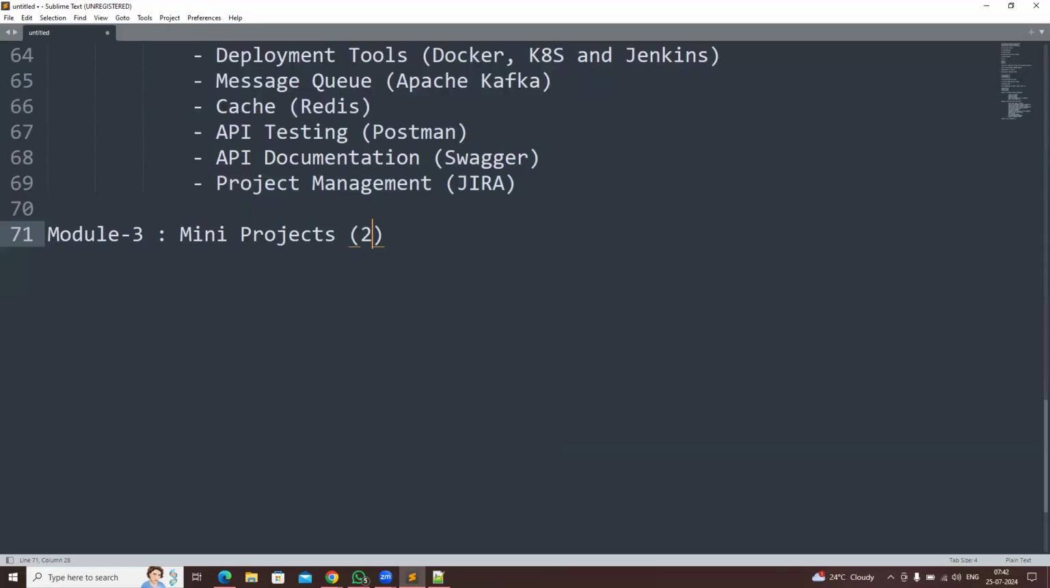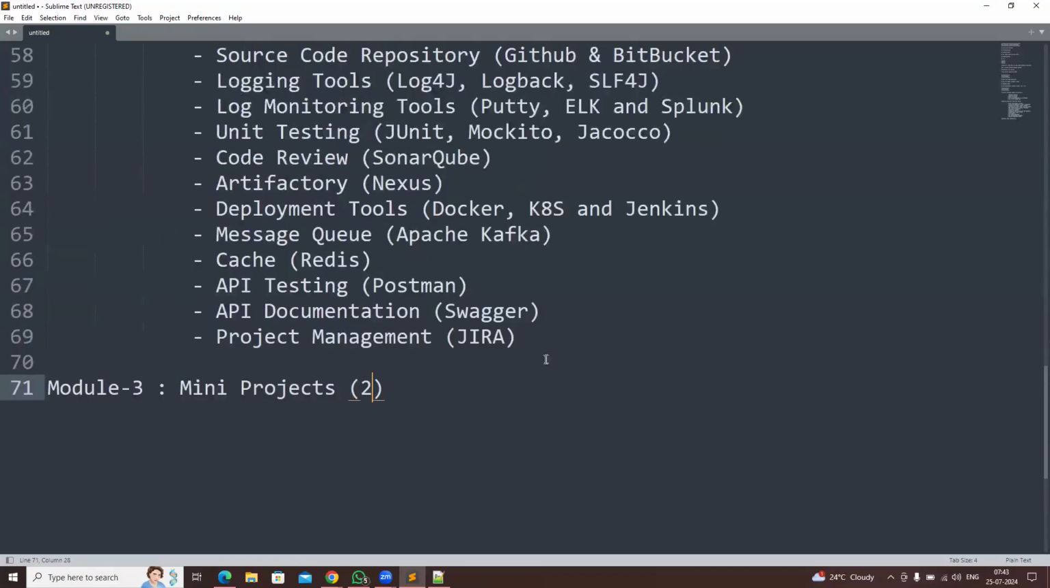Sir, what is the meaning of this mini projects development? The meaning of mini projects development is to improve our coding skills, guys. The mini projects we are going to develop to improve our coding skills.